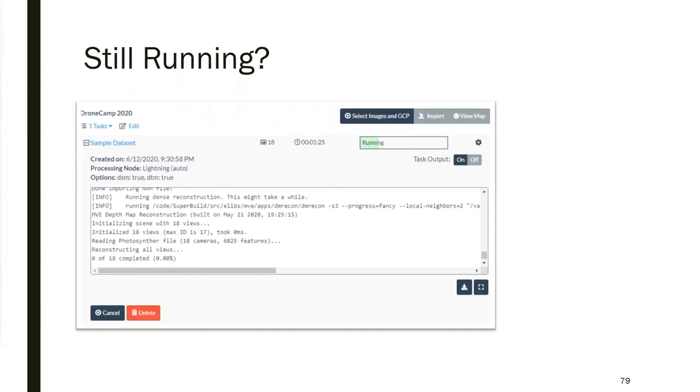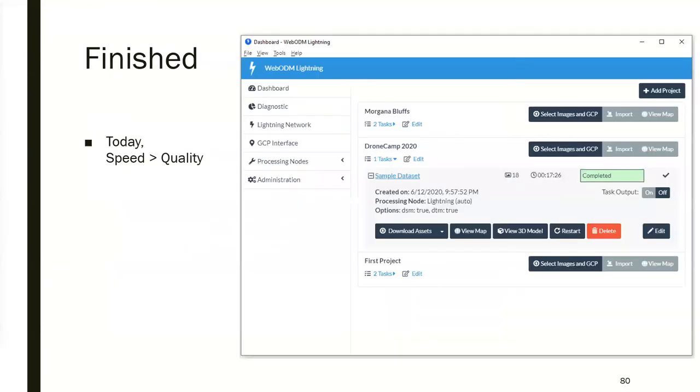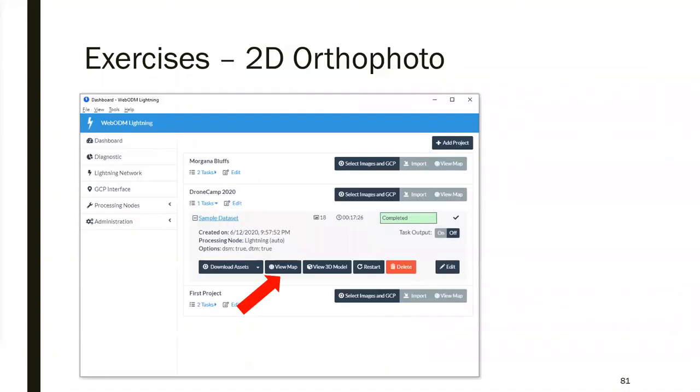So hopefully this is not you. Hopefully you're not still running. If you are, hopefully it'll just take another couple of minutes and then you can catch up with us. I'll go through the exercises. If it's finished, it should look like this. So you should have completed, and you should be able to download, view the map, and view the 3D model. Don't do all these things, I'm just showing you what's there. And a quick reminder that I chose a small data set so we could process quickly. You can see the whole spectrum of events. The quality is better with larger data sets, but it's enough.